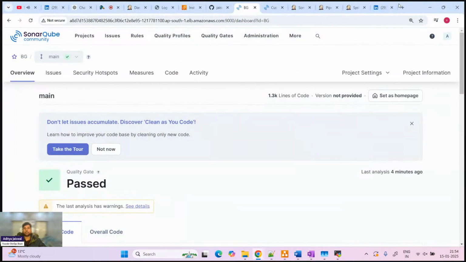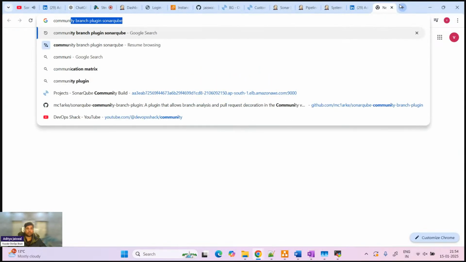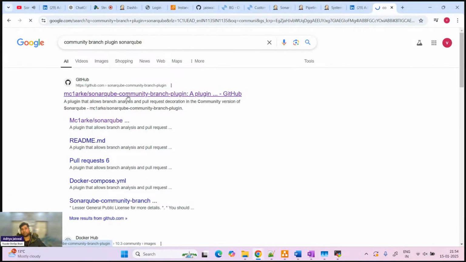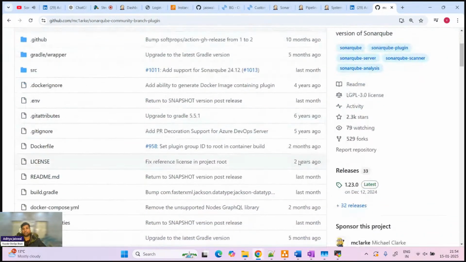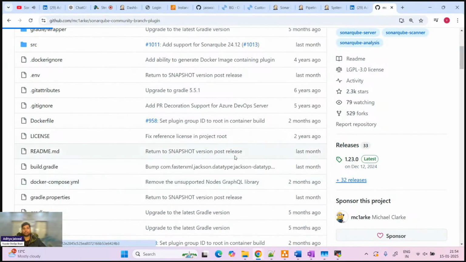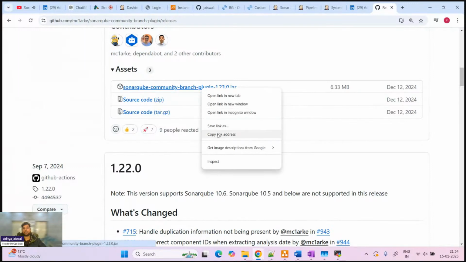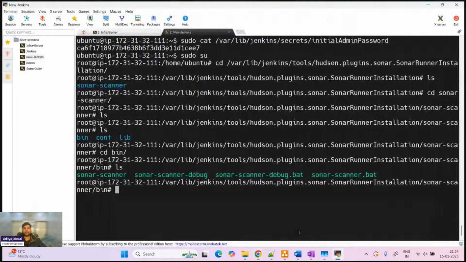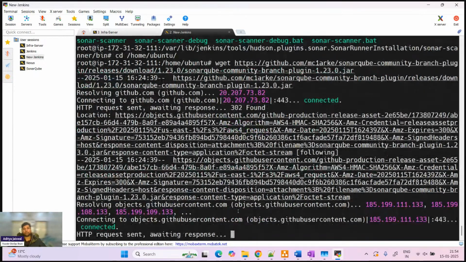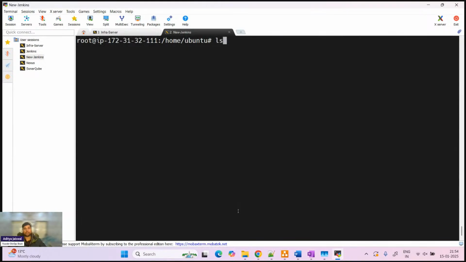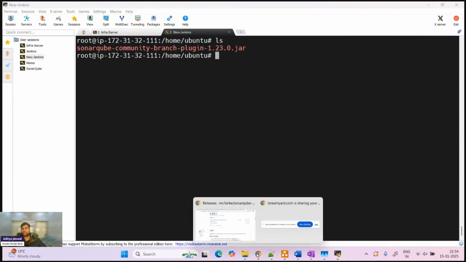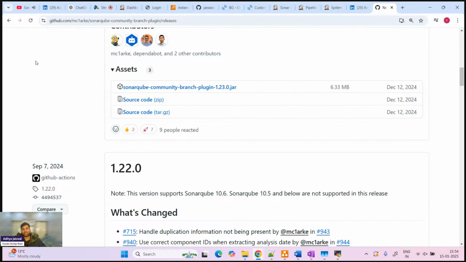So let me show you. If I go here, community branch plugin SonarQube, this is the repo. These are the developers who have created this, you can check it out. You can see there is a releases section. If I go here, there are different versions. If you want to use this jar, you can simply right click here, copy link address, and use the wget command. For example, let's say I put it in slash home. If I run the command wget and the jar URL, we should be able to see the jar here itself. You can see this is the community branch plugin jar. So we can install it in the backend. But again, this requires a lot of effort. Steps are given on this repository itself.